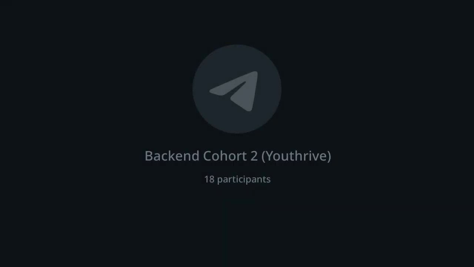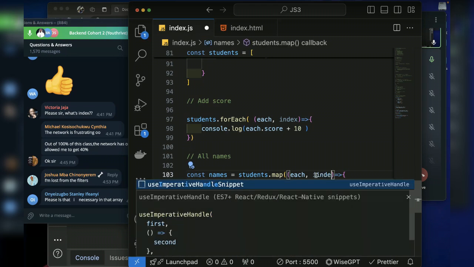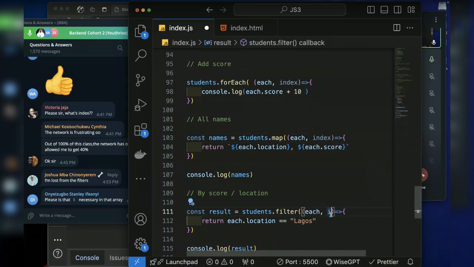Now this i is short for index. Sometimes you may want to know the index of that item in the array. You may want to know if that is the first one, or the second one, or the last one, depending, but it's not compulsory. I just added it there to show you that while you are picking the item, you can also pick the index of that item.